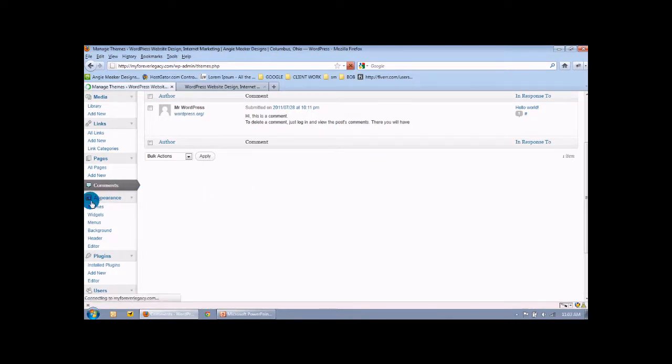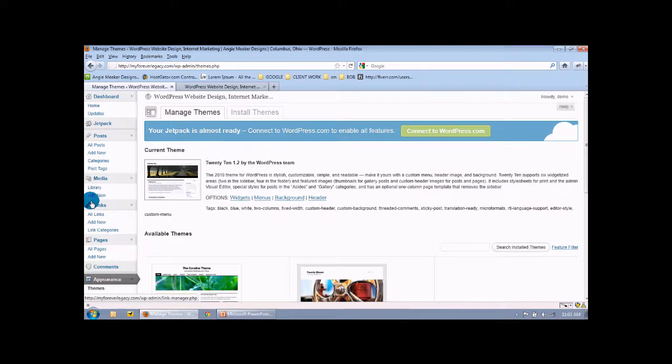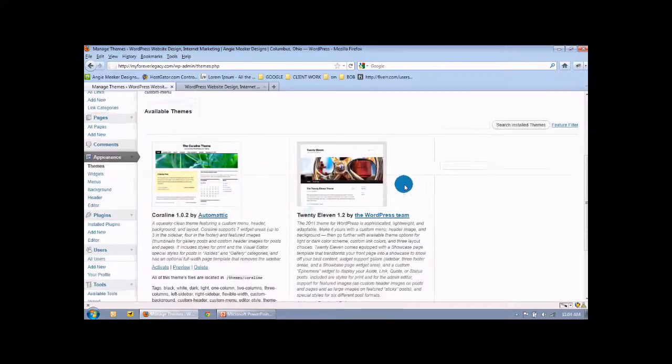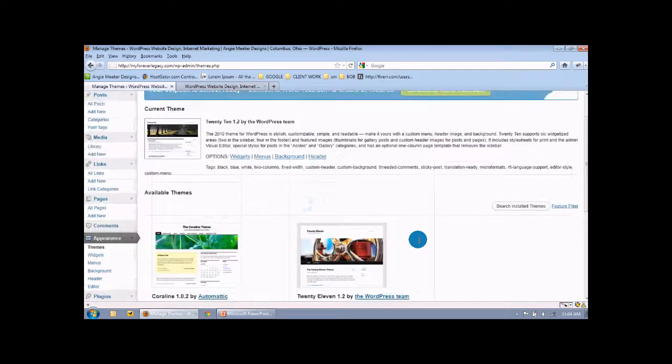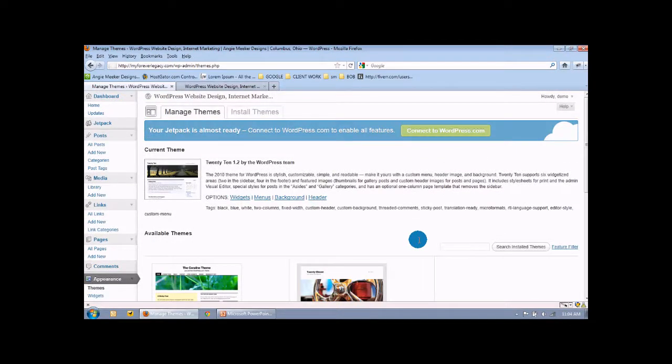The Appearance tab is what will allow you to change the look of your site. Now, WordPress comes with two default themes, as I mentioned before: 2010, which is the one that we're using now, and 2011, which is the one that is active by default when you install WordPress. However, there are hundreds and thousands of themes available to you for free within what's called the WordPress repository. And this is the area where you would install those themes, under Install Themes.